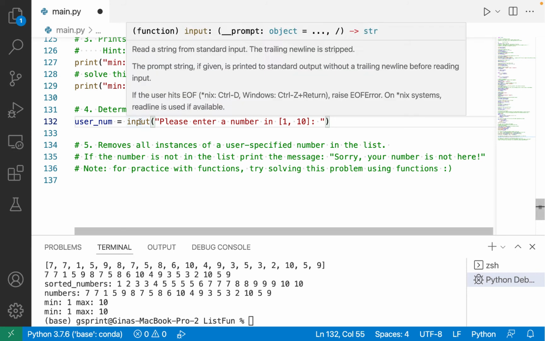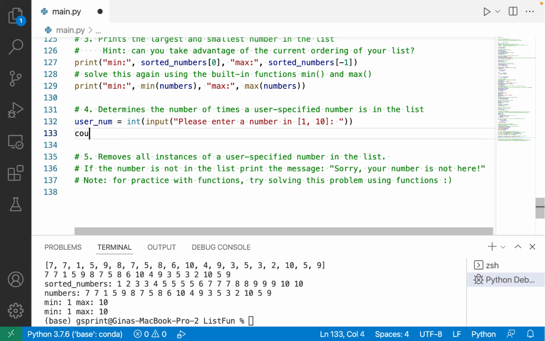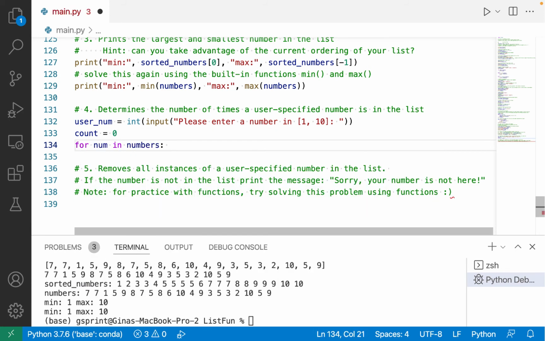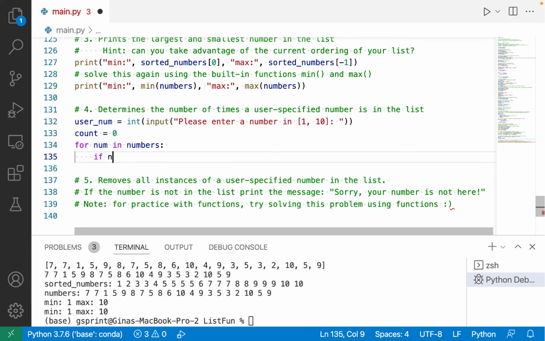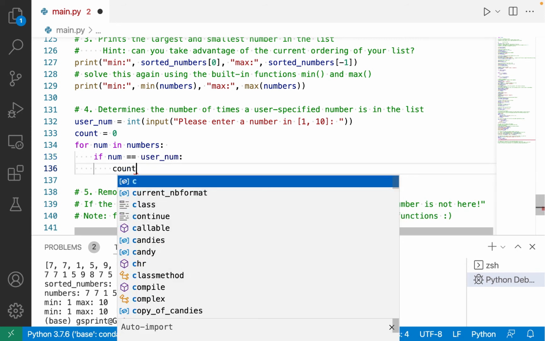And recall that input is going to return a string. So I'm going to put the return value from input as the argument to a call to int in order to convert that string to an integer, because all of the values in my numbers list are integers. So I want to be able to compare this integer to each integer in the numbers list. As we do that, we'll keep track of the number of times we've seen this usernum. I'll do that with a count variable. So now for num in numbers, we'll iterate through each value in the list. If that value is the same as usernum, then I'll add 1 to count.